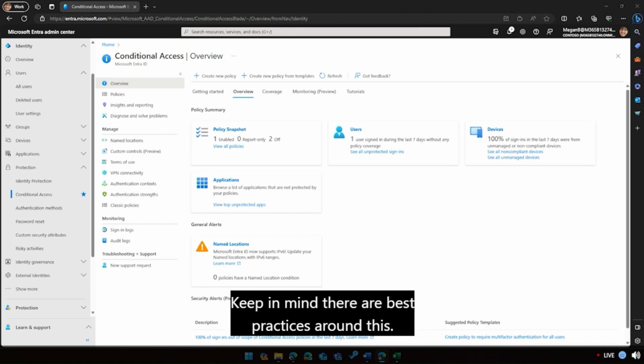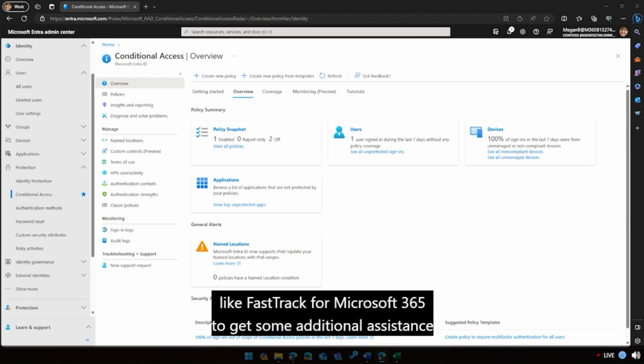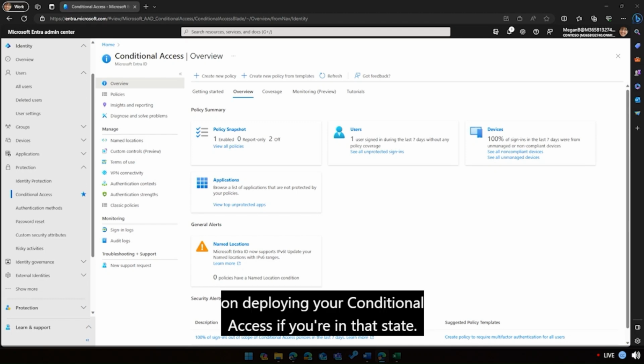So keep in mind there are best practices around this, and feel free to reach out to a service like Fast Track for Microsoft 365 to get some additional assistance on deploying your conditional access if you're in that state.